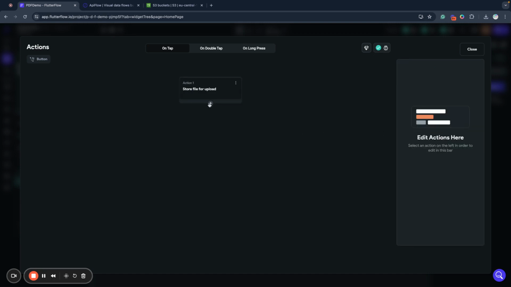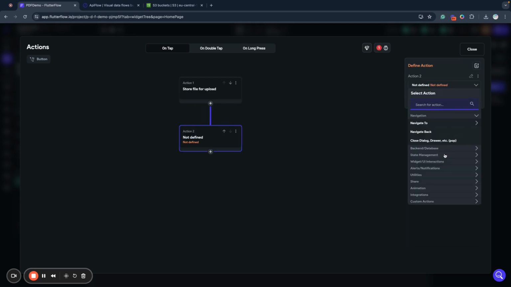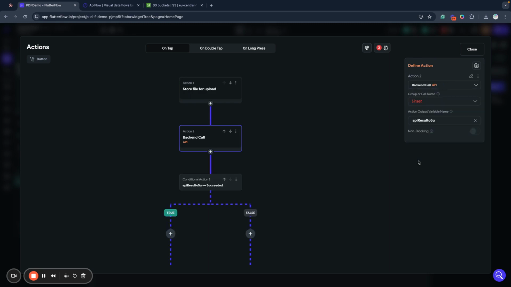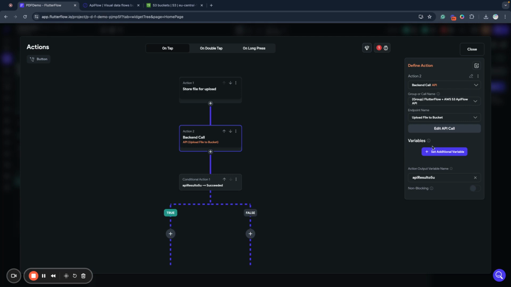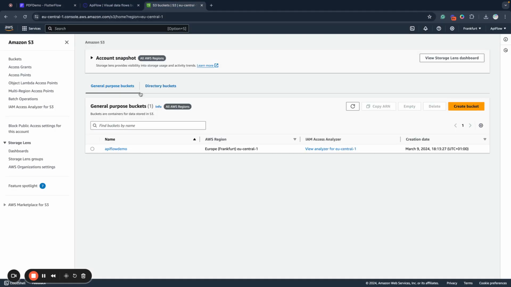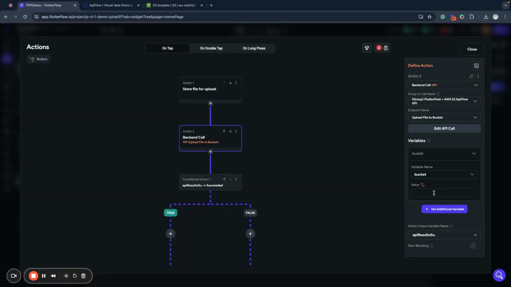Next, I will call our backend action, the API call, to upload my file to the bucket. And next, I will specify variables for it. For the bucket name, in my case, it's API Flow demo.